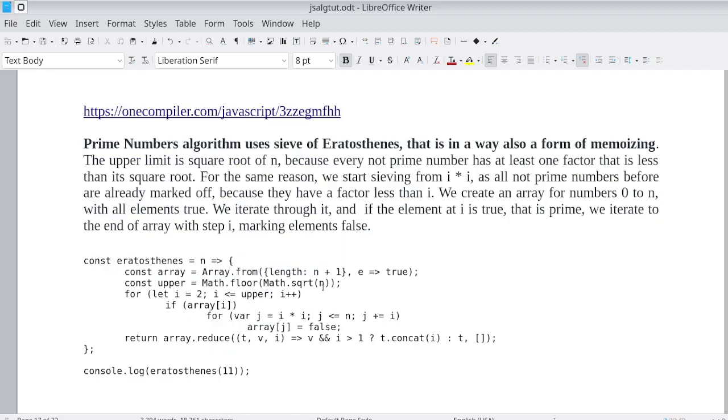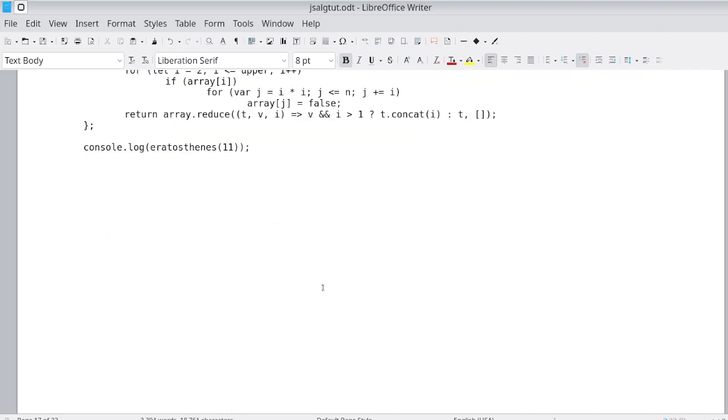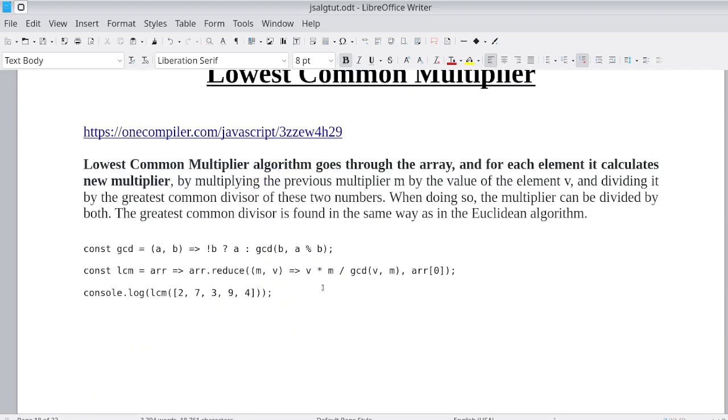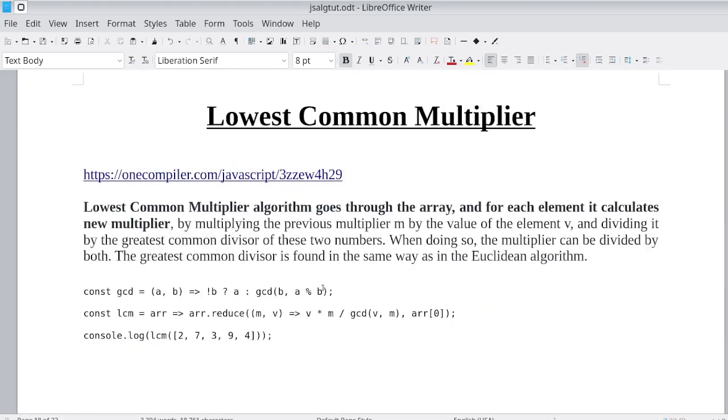The prime numbers algorithm uses sieve of Eratosthenes. That is in a way also a form of memoizing. The lowest common multiple algorithm goes through the array and for each element it calculates a new multiple.